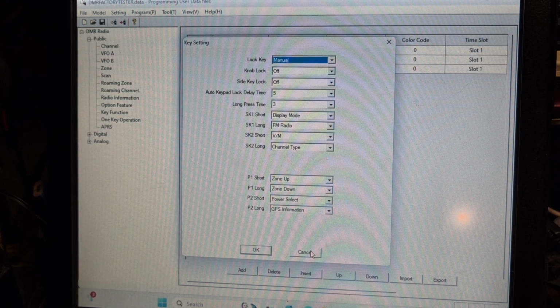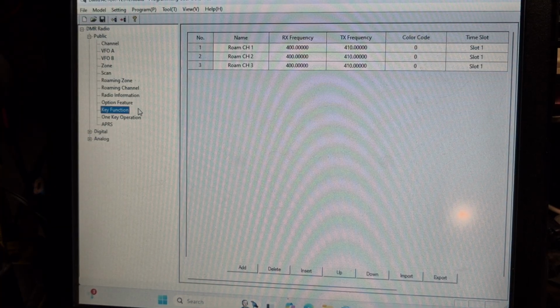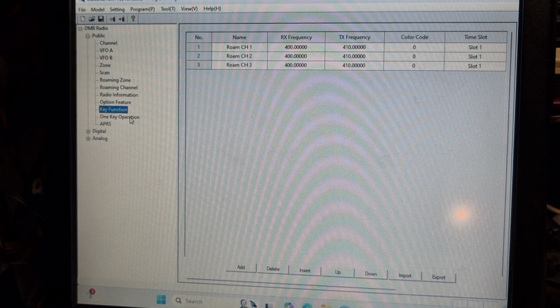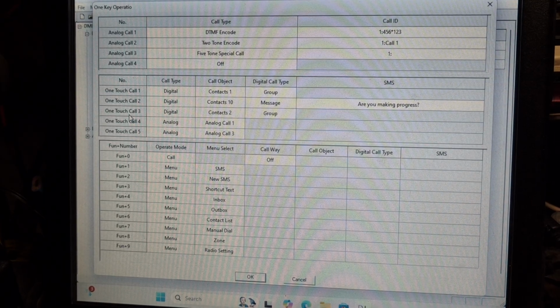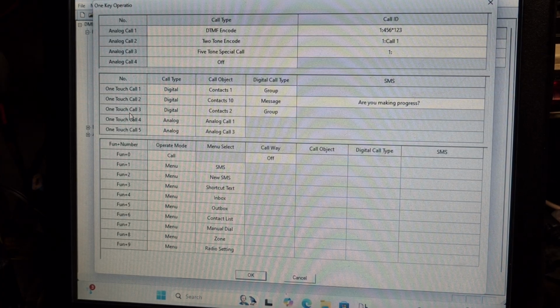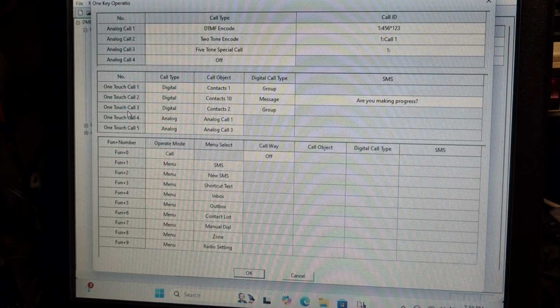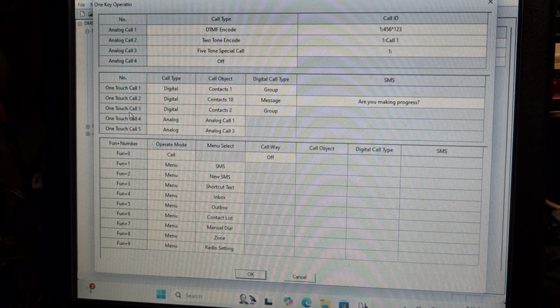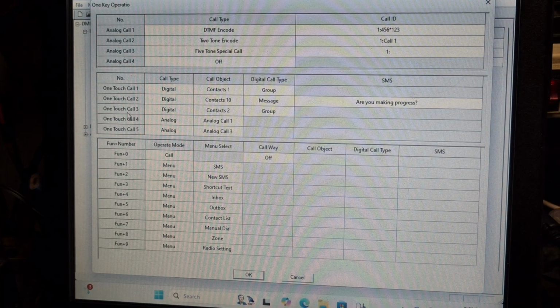This is just a demonstration, more or less. I'm just getting to know this radio at the time. One key operation, I don't think I've actually opened this. So I guess, to be honest, this is all factory default stuff. I have absolutely no idea what it does. Good luck.